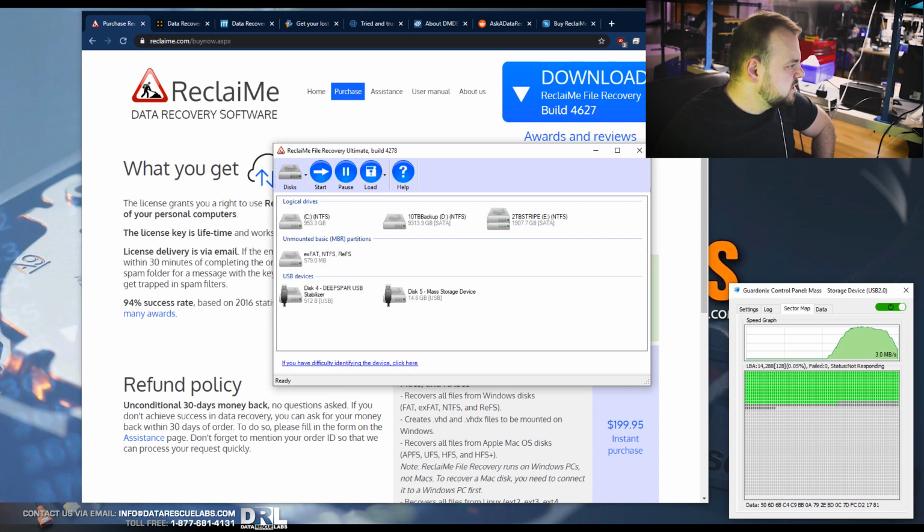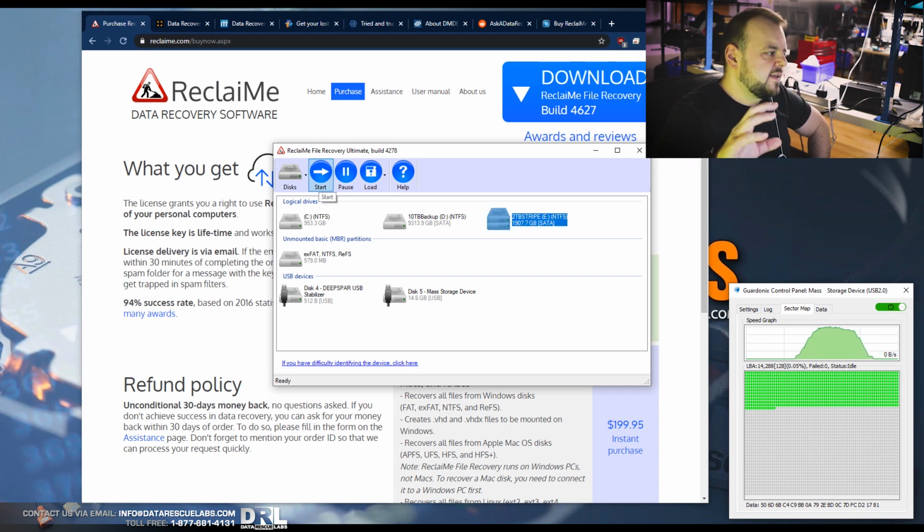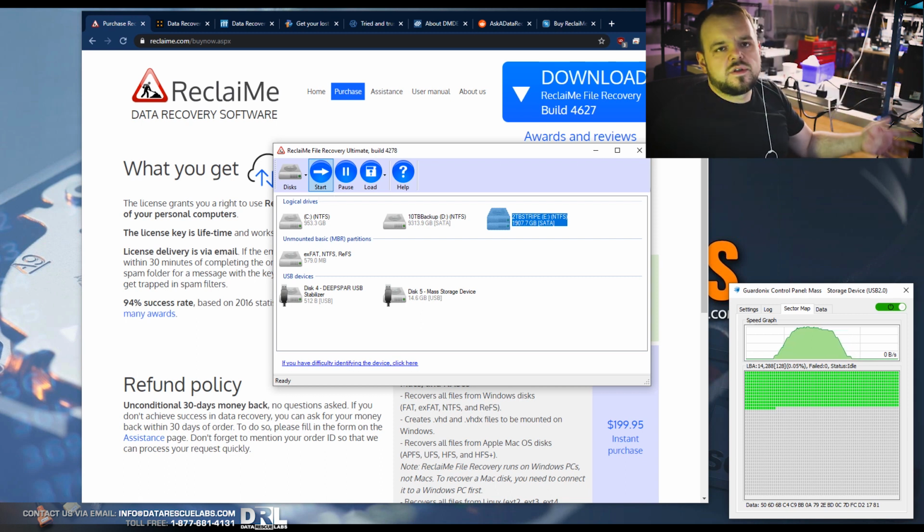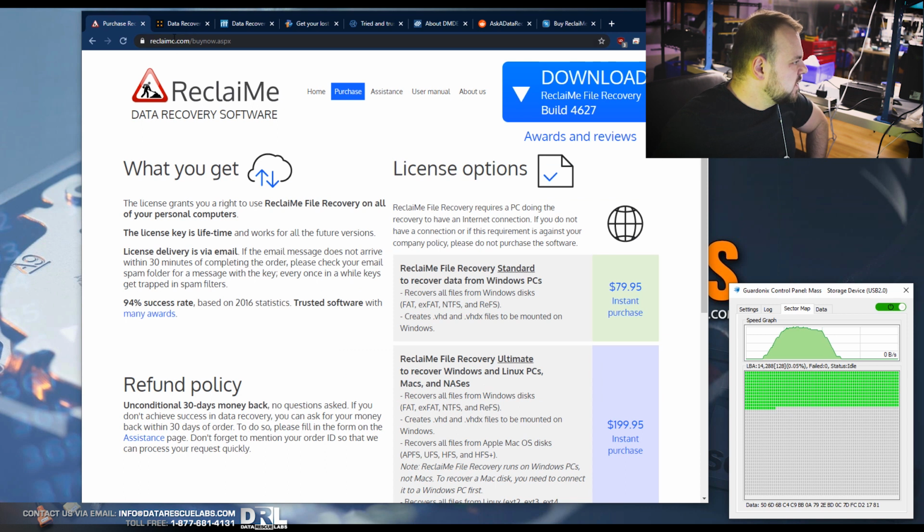So this is the interface. You can choose the disk, and then you just hit start, and it will start scanning. At the very beginning, it will stop, and then you can see the file system, and if you don't see what you want, you can hit continue, and it continues to scan. So that's the first one, ReclaiMe.